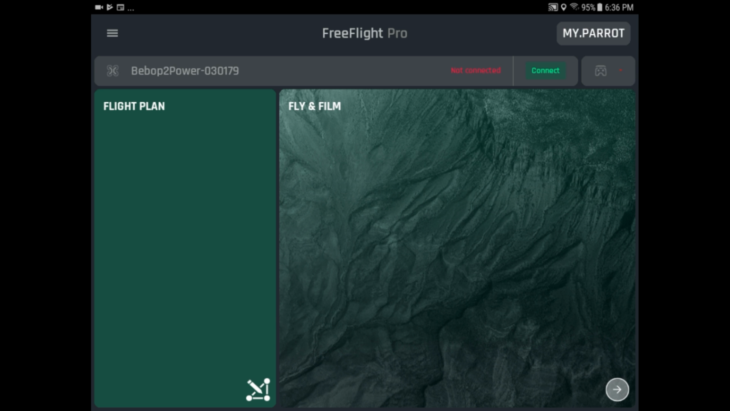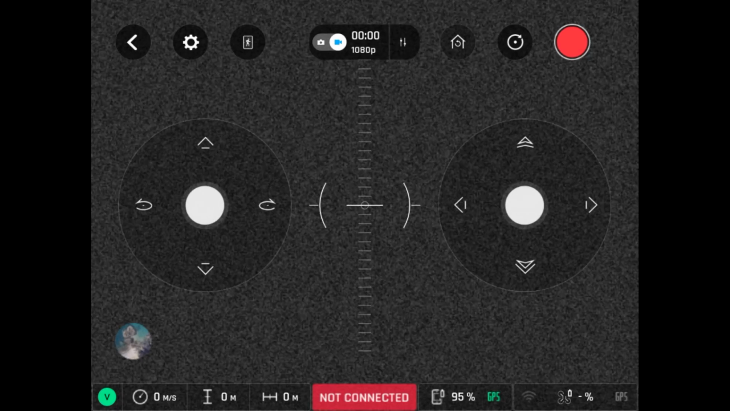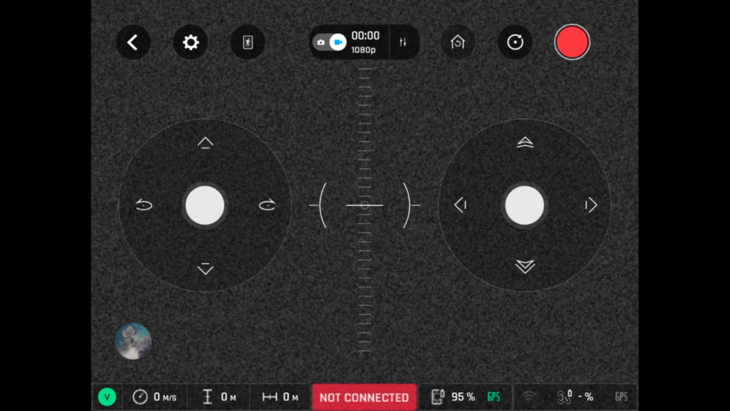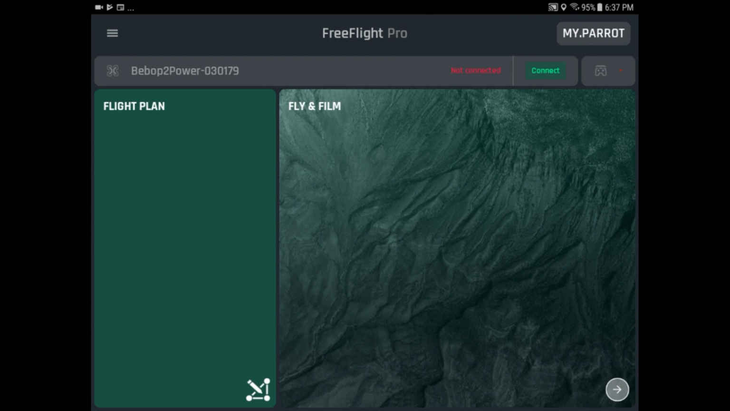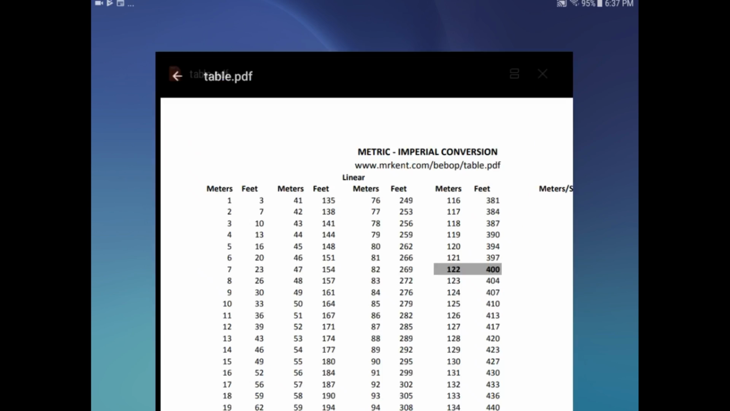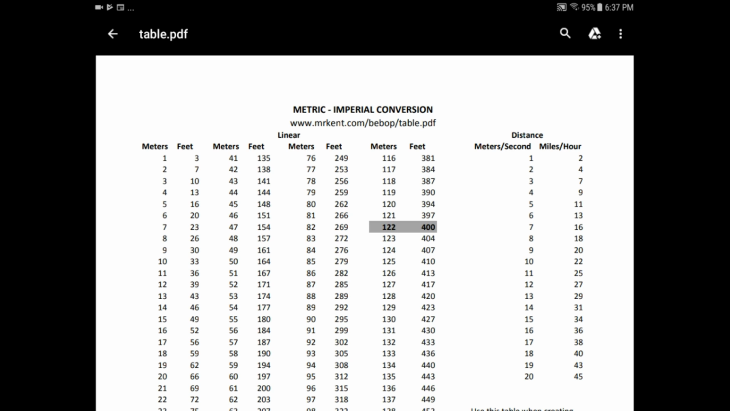And one of the things that I have created that I would suggest you use, before you start your flight plan, let me go here and find it. Oops, that's not what I wanted. Okay, so we'll go here, and I've got this table of metric conversion.